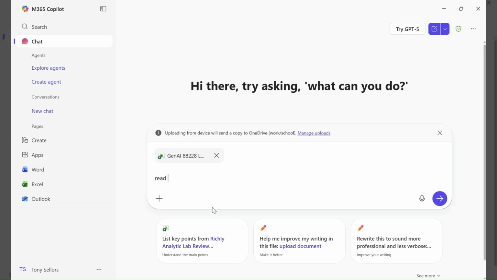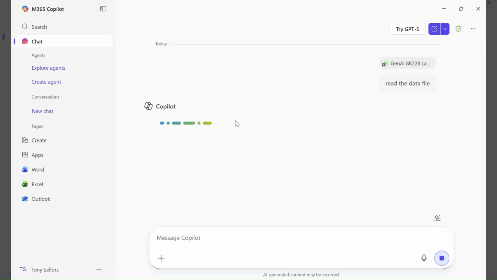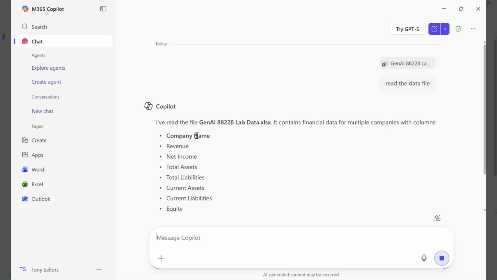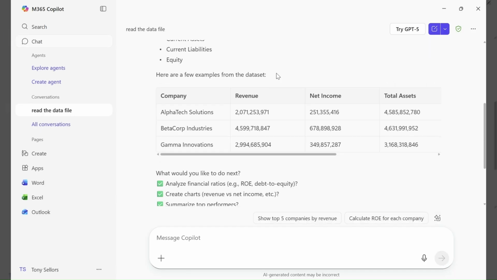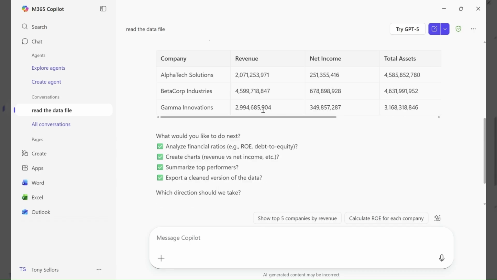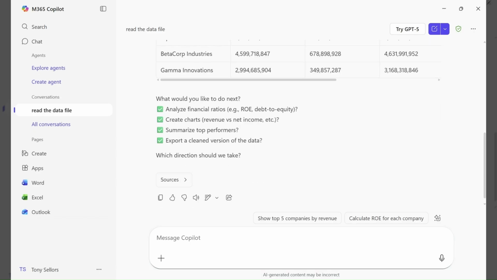Okay, type that out. Now Copilot's going to return some metrics that it reads from the data file. It's got multiple companies with company name, revenue, net income, and it's going to give you a few examples from this data set. From there, we're going to ask Copilot to calculate current ratio, debt to equity ratio, net profit margin, and ROA. I've just copied and pasted that over from the document.